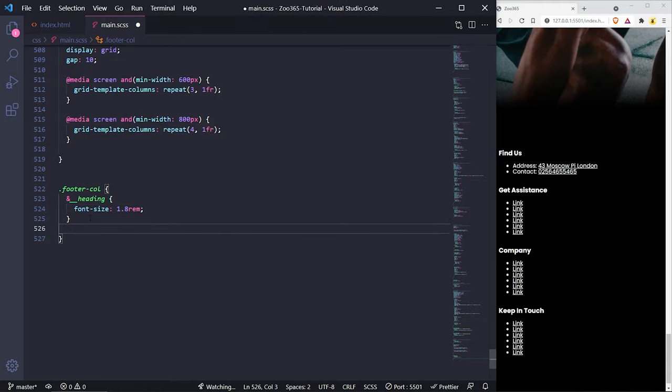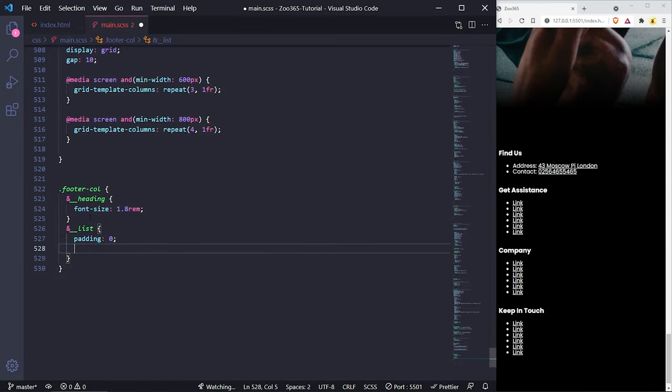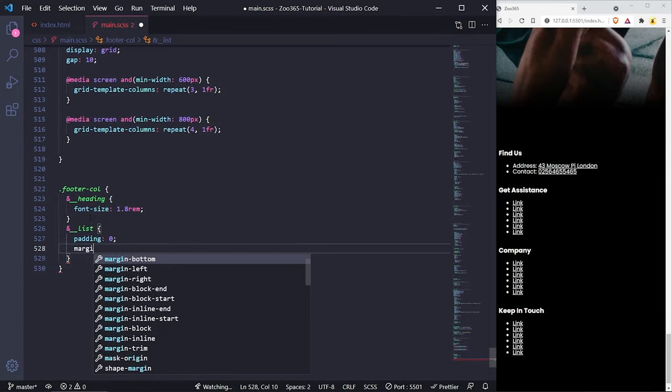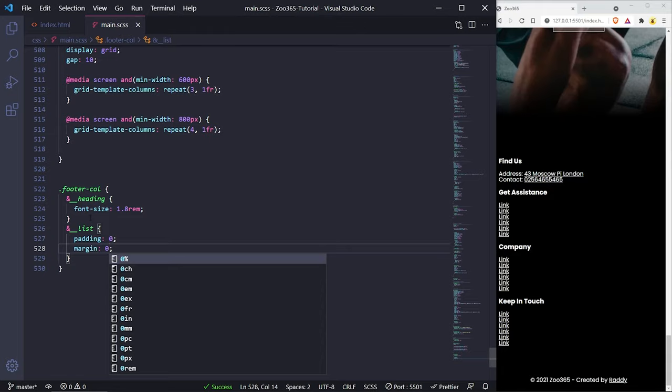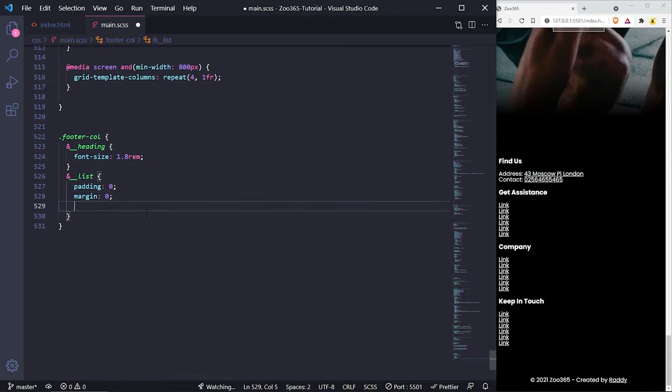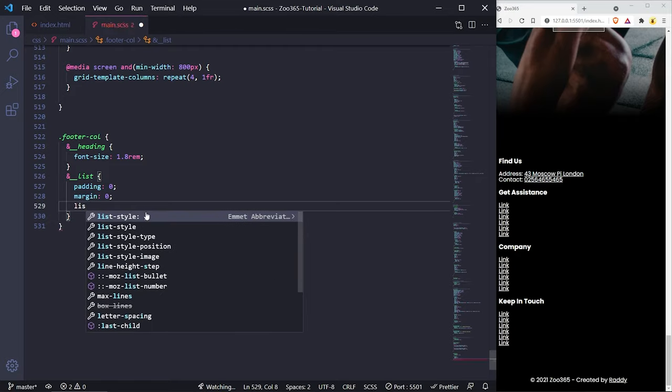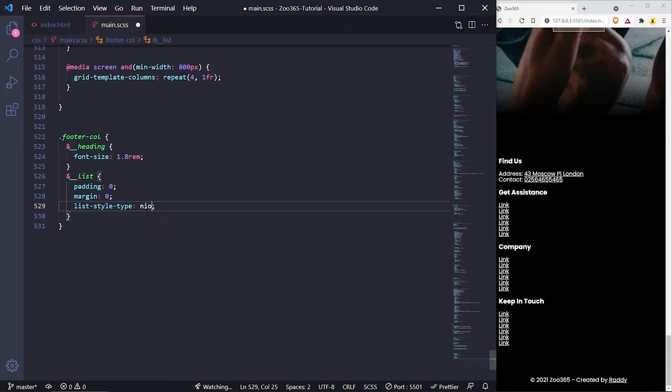And then let's do the list now. So we can do __list. And there are a couple of things that we need to do. We need to reset the padding and margin to 0. And as you can see, everything went to the left here, so we don't have any padding and margin. And we need to remove any bullet points just in case. So list-style-type to none. And they will be removed now. You probably didn't see them here on the left, but they're removed now.